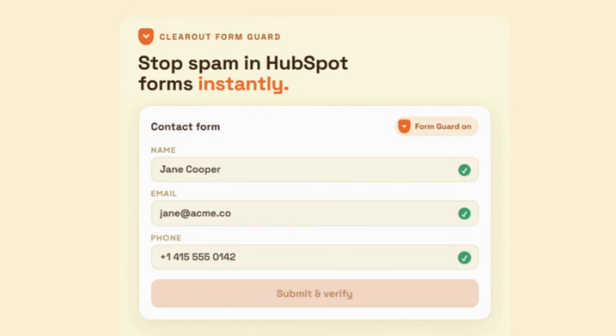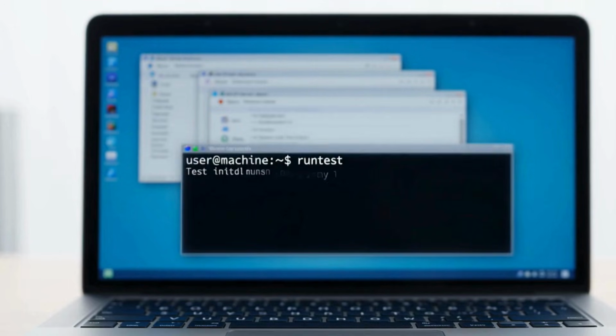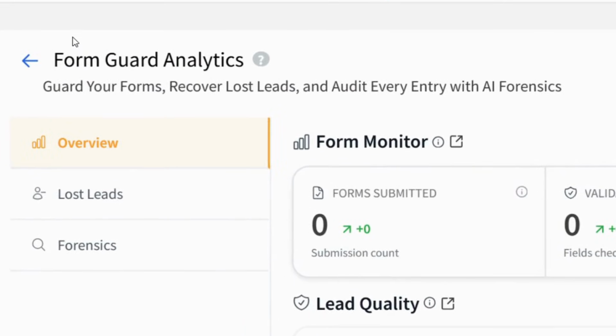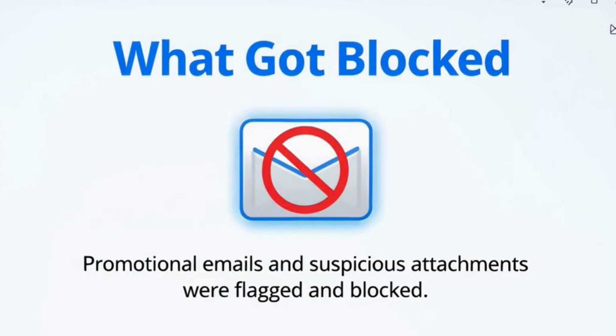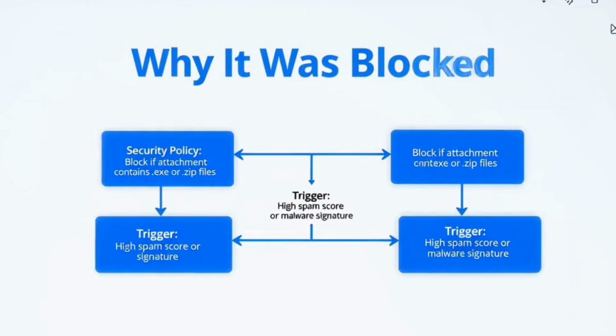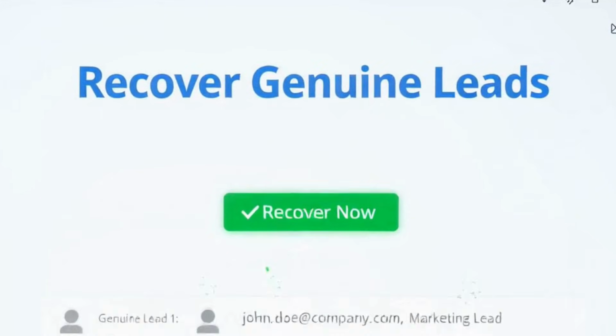So in this video, I'll show you how to set up Clearout Form Guard in about 5 minutes. Then we'll test it live, and finally, I'll walk you through the analytics dashboard so you can see exactly what got blocked, why it was blocked, and even recover genuine leads you almost lost.